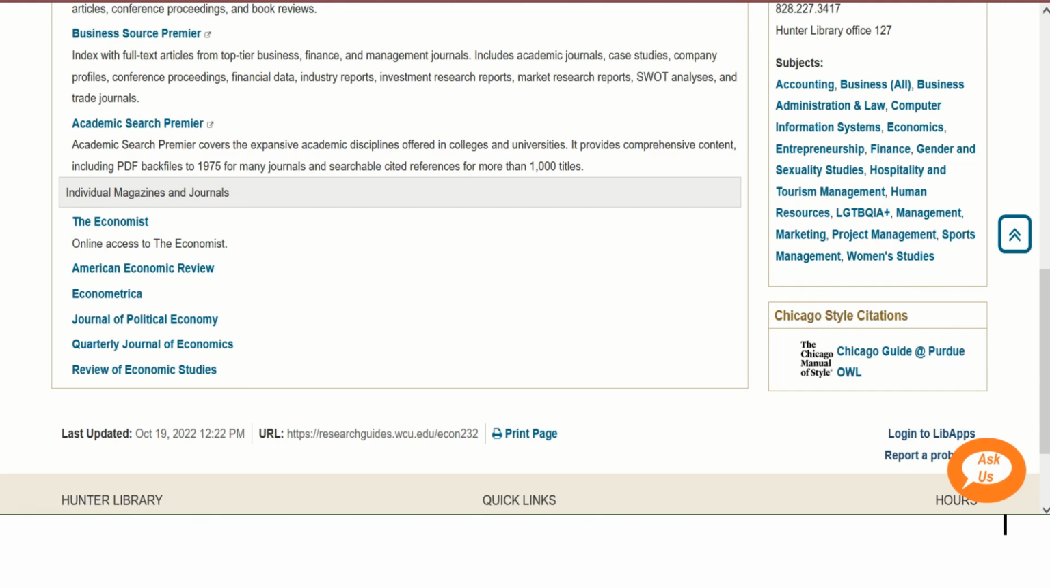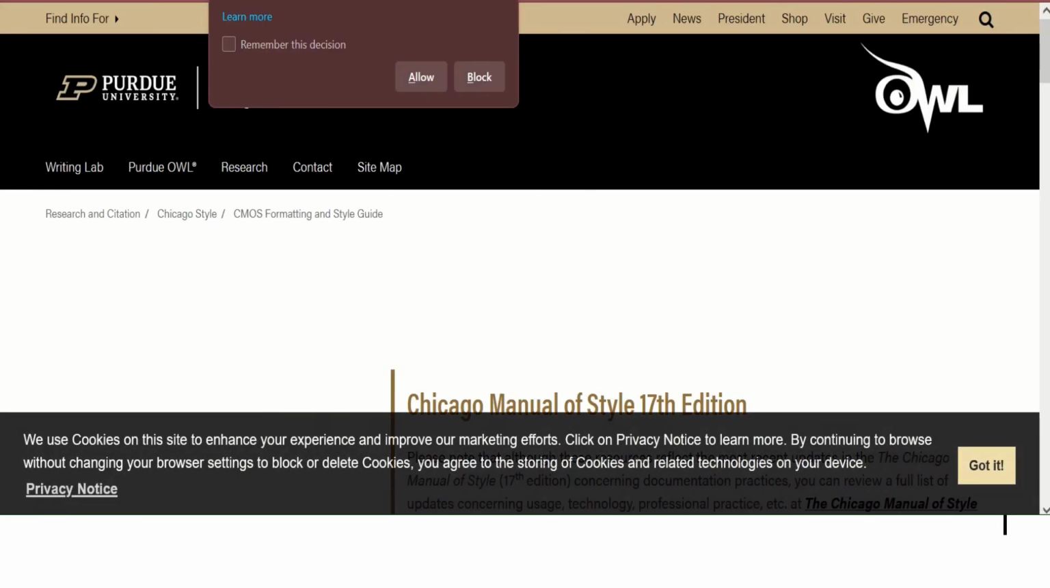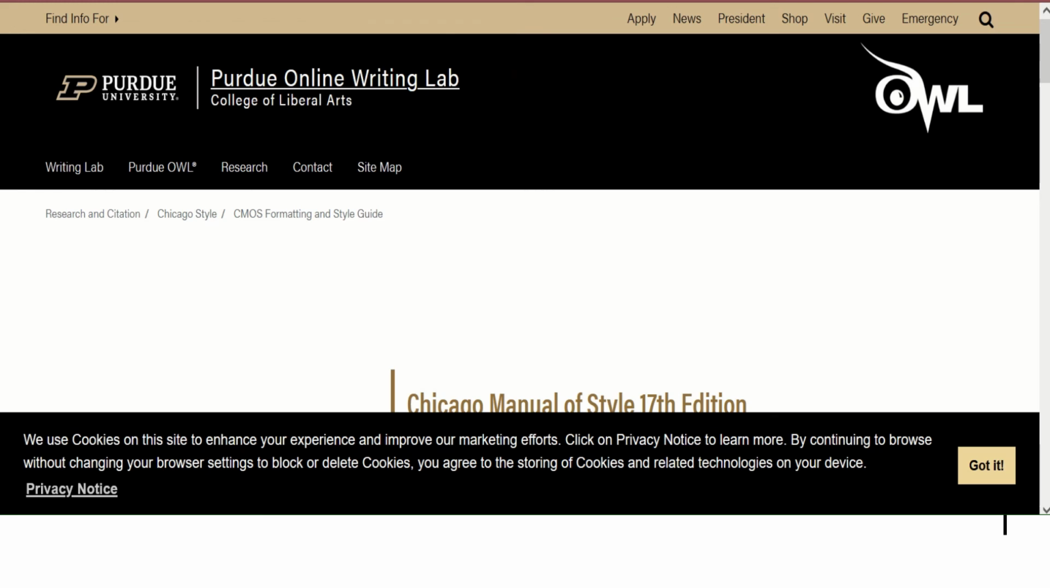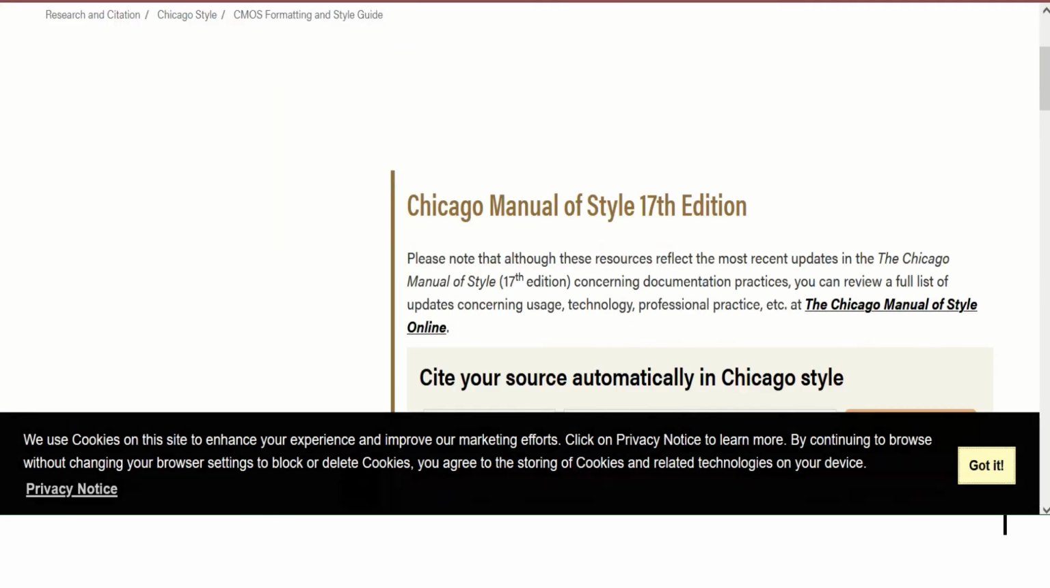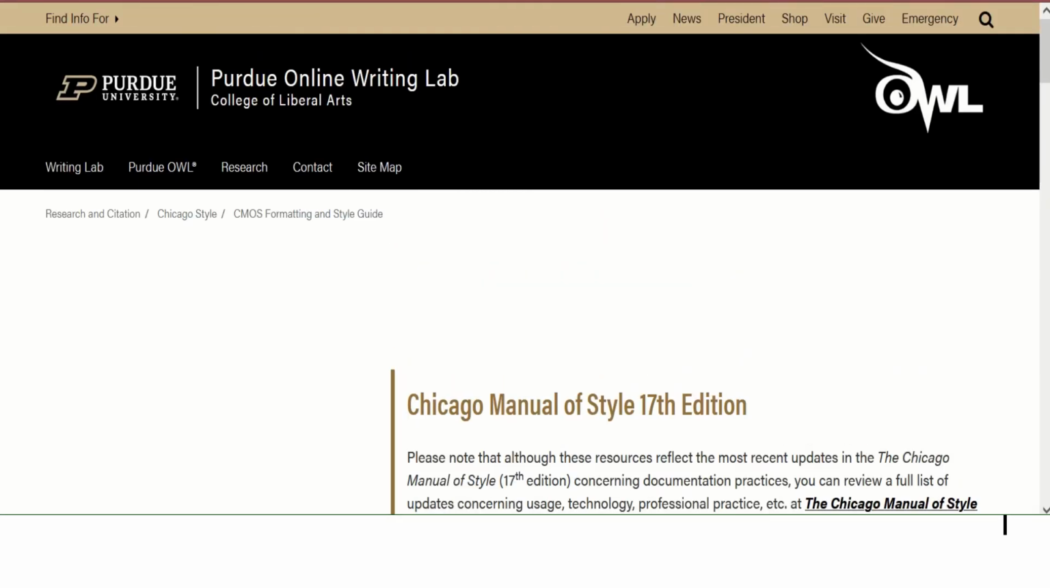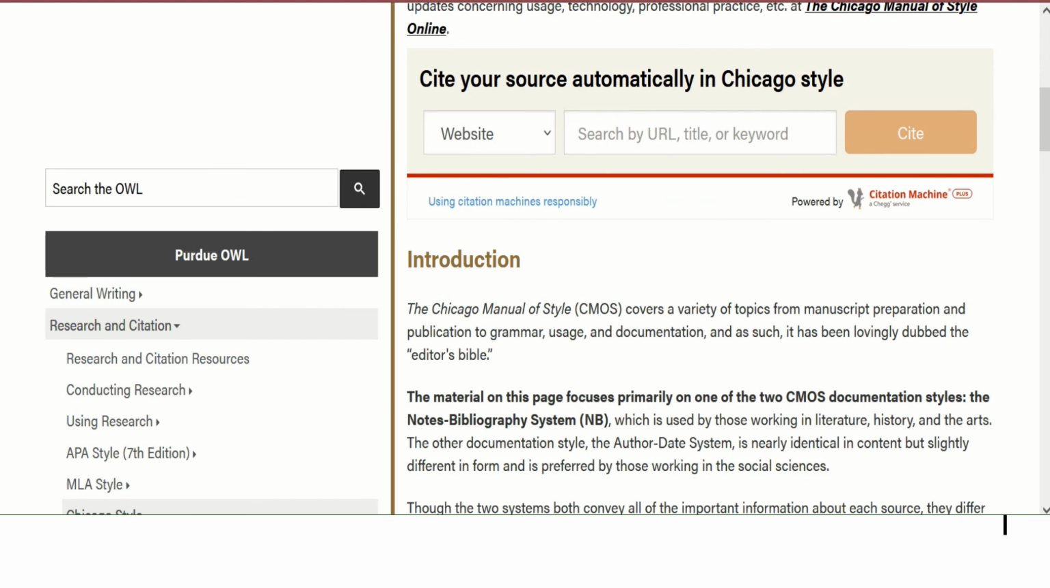And then the last thing to mention is over here on the right, you'll see I put a link to a Chicago citation style guide that's from Purdue University. It's really great, and it will help you do your citations in the event that you find something that doesn't have an auto citation, or if you just want to check it and make sure it's right. So those tools are there.